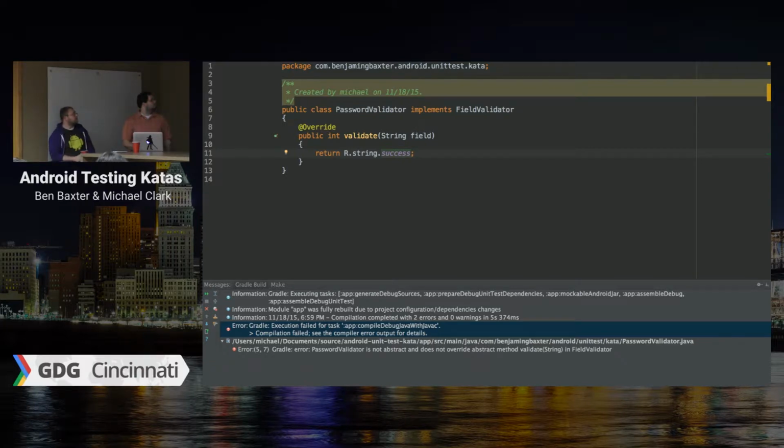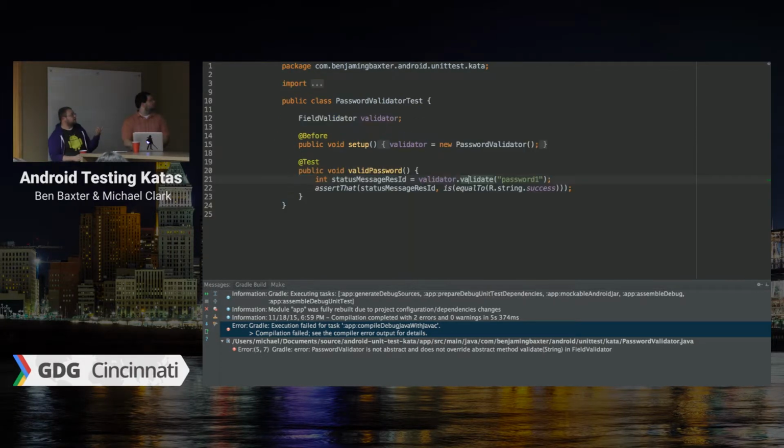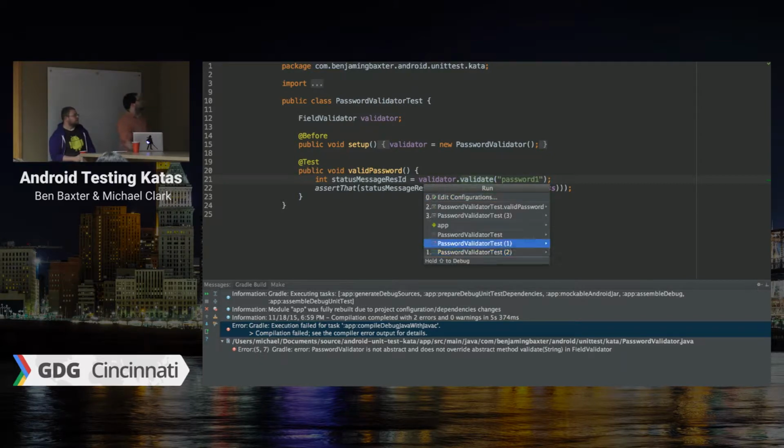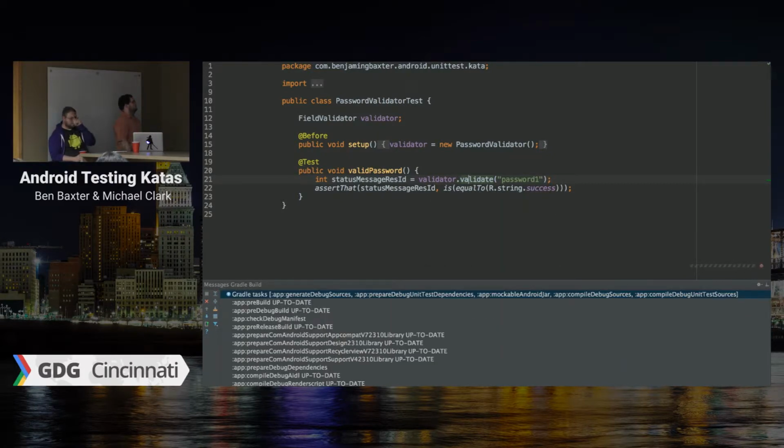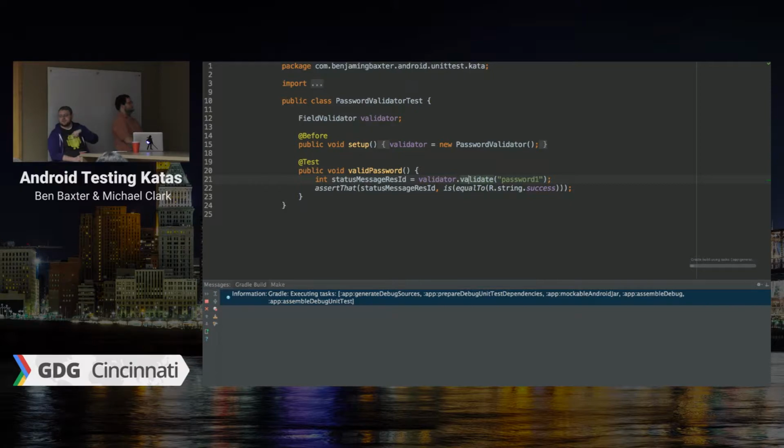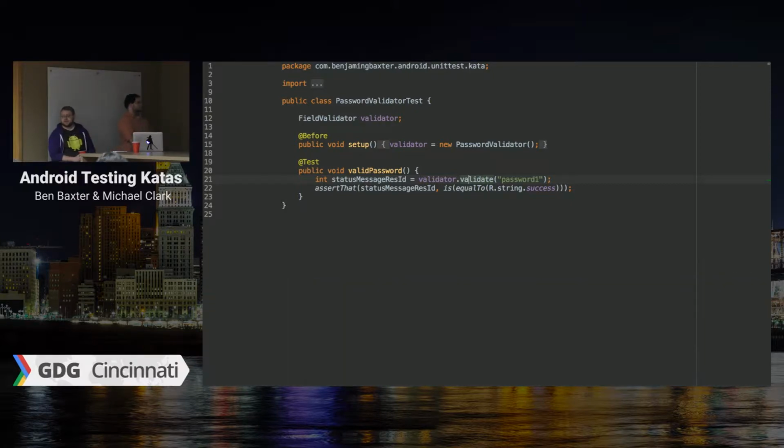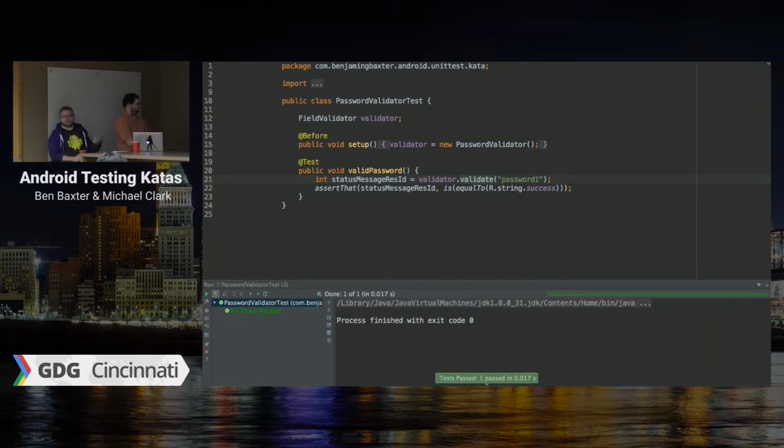And now he's inside a different class, but he's still able to run his tests. All the numbers in parentheses mean it's a different configuration inside IntelliJ or Android Studio. I don't know why it gets all wonky. So this was great. This was probably a lot to take in. So let's do one more small exercise.